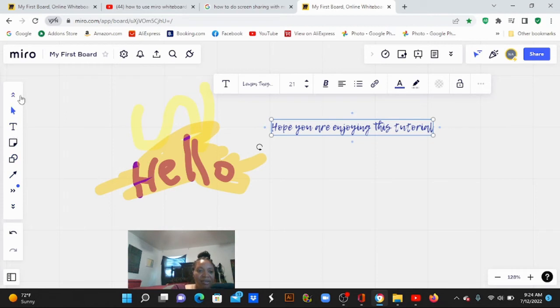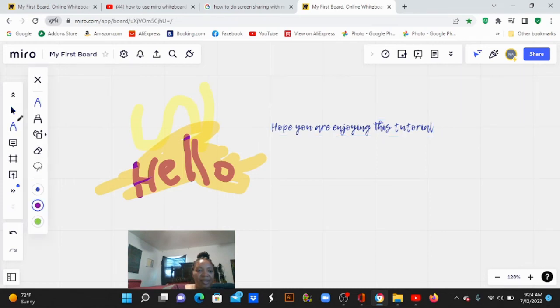You can highlight it. What is the highlighting tool? I click on this, and then with the highlighter, you can highlight, let's say, hope and tutorial. So it's really cool.